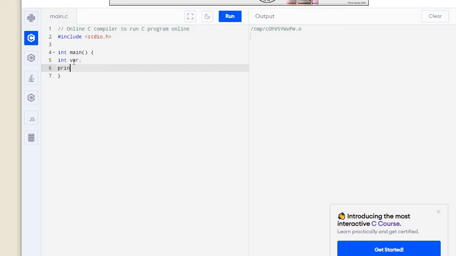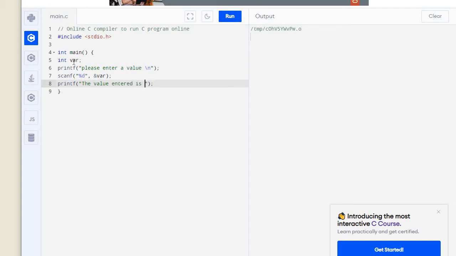So what will I do? printf, please enter a value. scanf, %d, ampersand var. printf, the value entered is %d, var. Let's see.